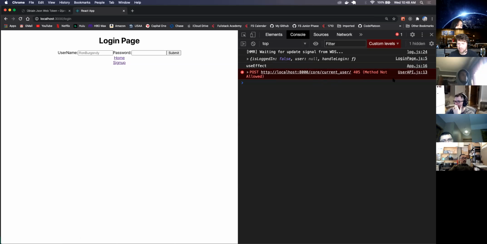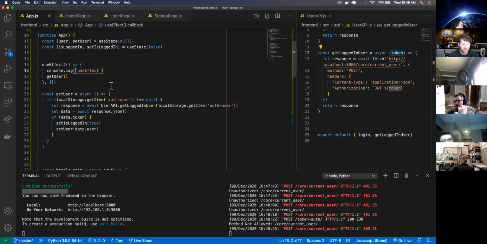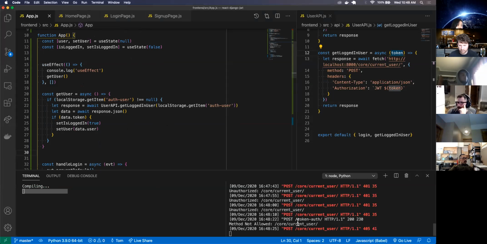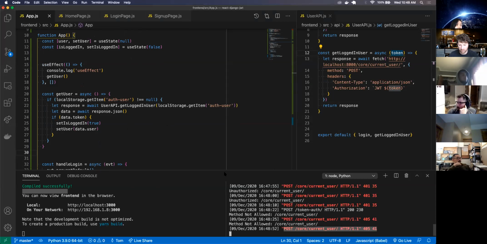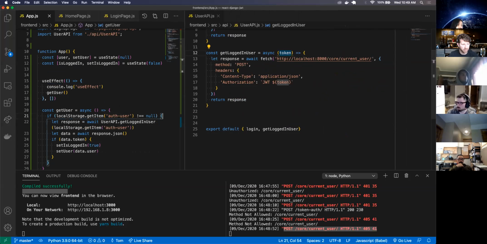Does your use effect have to be an async as well? No, it shouldn't have to be. Let's see, why is that happening? Local storage, get item. Current user. Auth user. Auth user. Let's look at here.